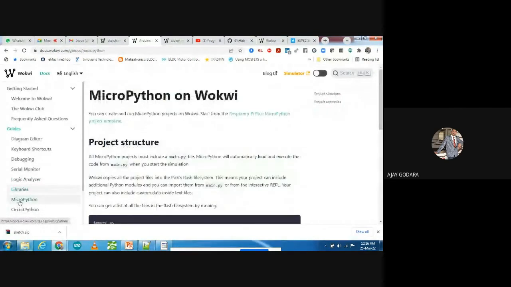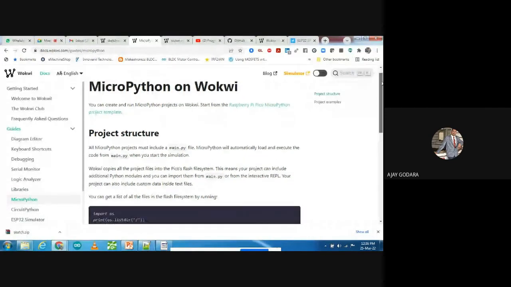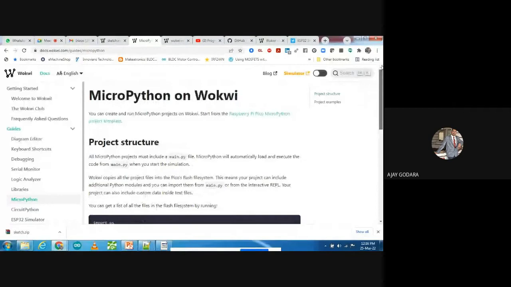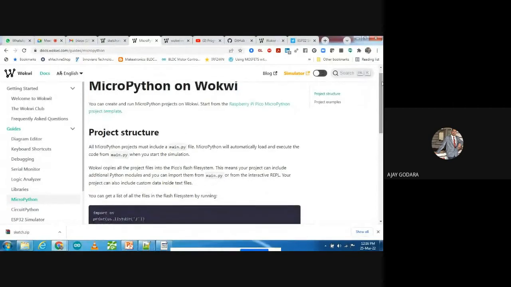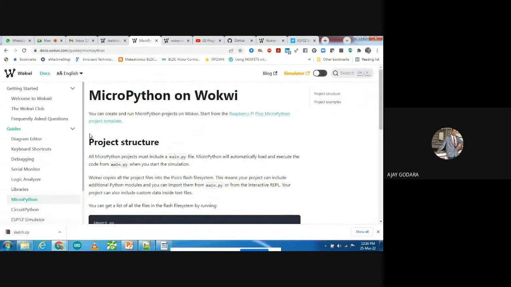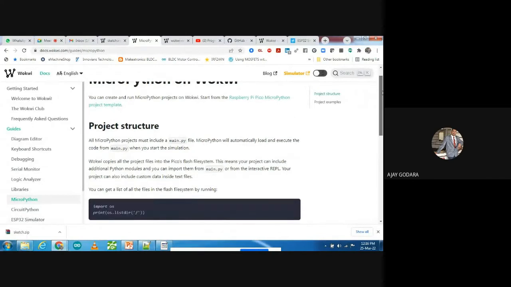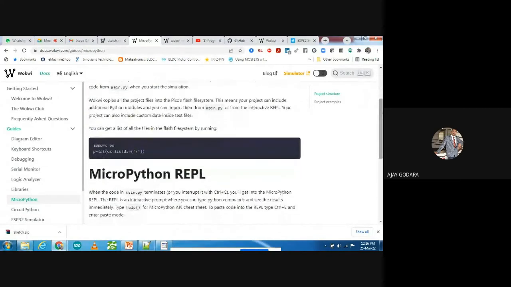Then MicroPython. There are two types of Python coding that we are going to use over here, that is MicroPython and CircuitPython. Those are similar kinds of things, only a few inbuilt functions are different. When we use Raspberry Pi, we can use MicroPython over there. For the project structure, we have to use import os, so the operating system we want to import, we can do that. Then we are going to use print also. And then there is one more MicroPython thing over here, REPL, that we can also use.